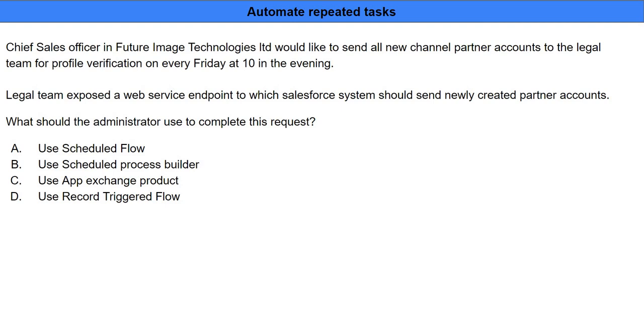So I may have 10 partner accounts created, and other partner accounts created, but together at 10 in the evening every Friday, I want to send that to the legal team. The legal team has exposed a web service, and I just want to post this data to the legal system. Talking about the different options, we'll start with the record triggered flow.